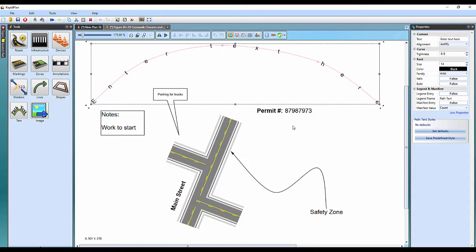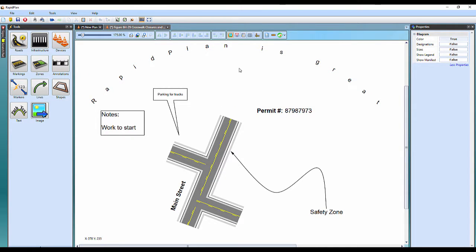So how do you get the text in? That's a good question. If you're going to put your own text in the placeholder, you're going to have to go into the properties box, the properties palette. This is where you're going to enter your text where it says text. This is where I would put, for example, RapidPlan is great. And you can see it puts the text here.